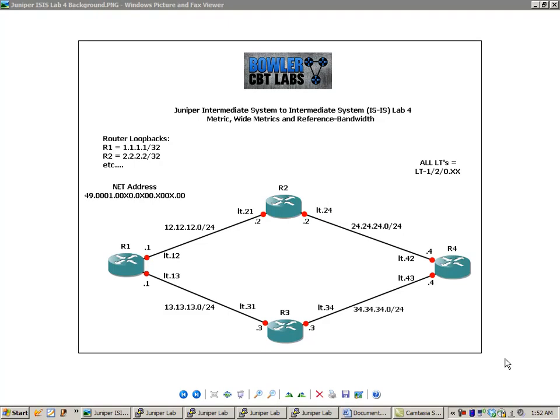Hello, my name is Steve Bowler, and welcome to the Juniper Intermediate System to Intermediate System IS-IS Lab number 4. In this lab, we're going to take a closer look at the metric, wide metrics, and reference bandwidth within IS-IS.